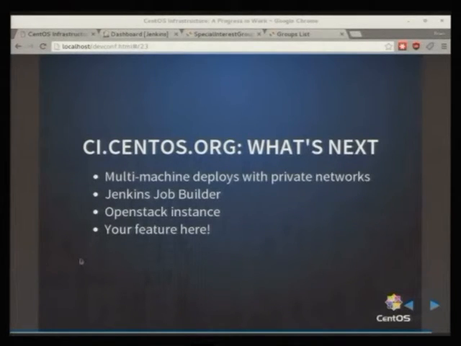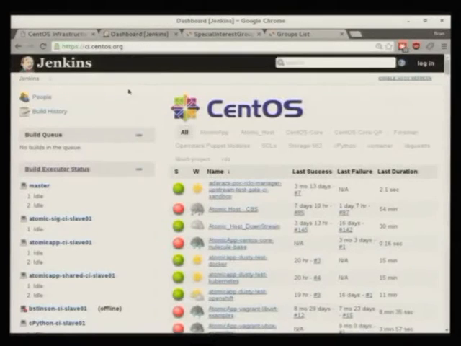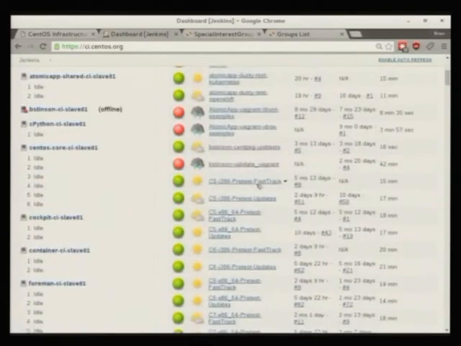Let me show off Jenkins just a little bit. If I can get over here. Here we go. So if you go to ci.centos.org, you'll actually see over on the left here, we provision the workspace for every project. And then you can see the whole set of jobs that we have.